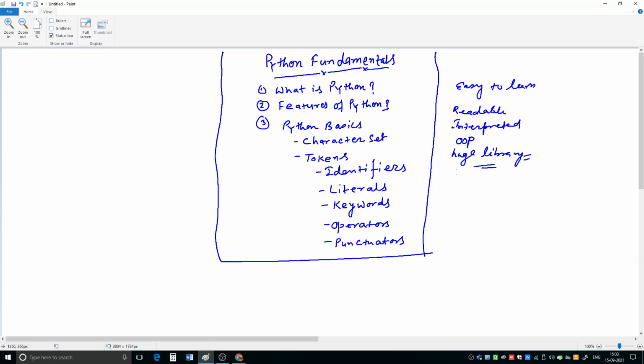It is a very popular language nowadays, the most popular language, and it is the fastest growing language across the world. So now let us start the basics of Python. So what are the basics of Python?